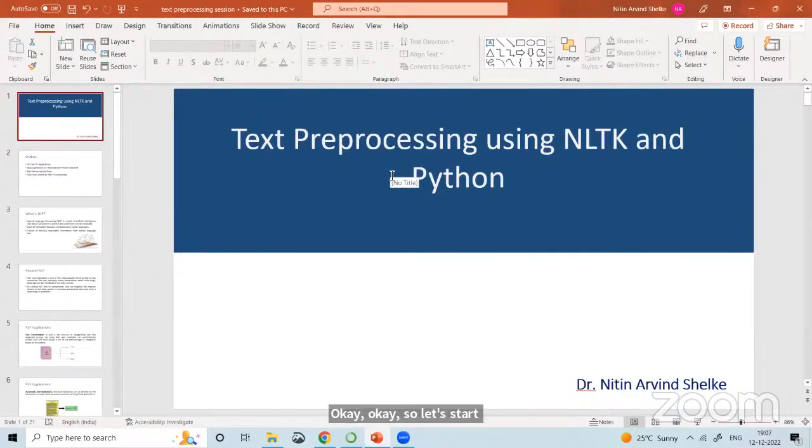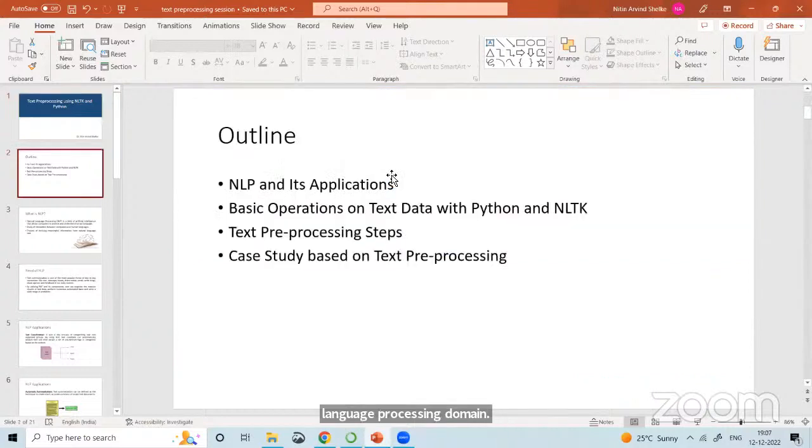My name is Nitin Shelke, and today I'm going to deliver the session on text preprocessing using NLTK and Python, which I can say is a subtopic under the natural language processing domain. Okay, these are the outlines, the topics that we are going to cover.